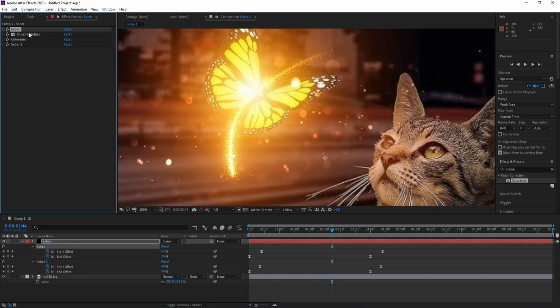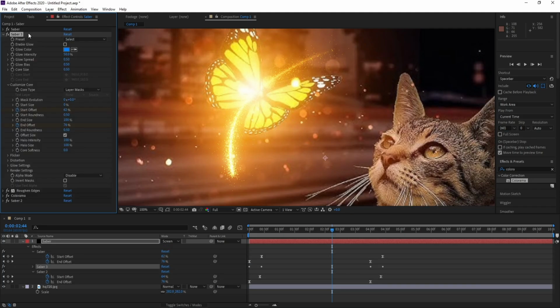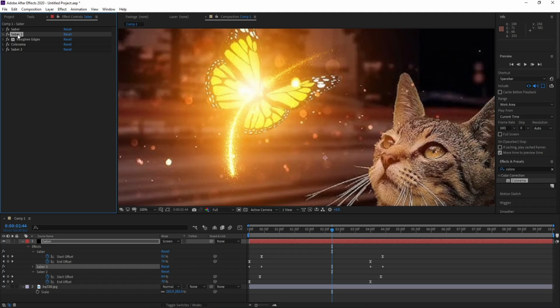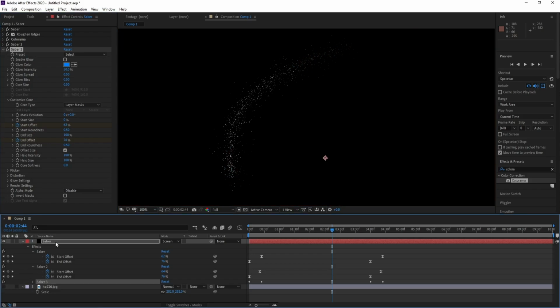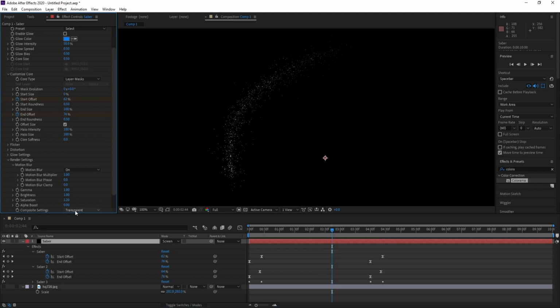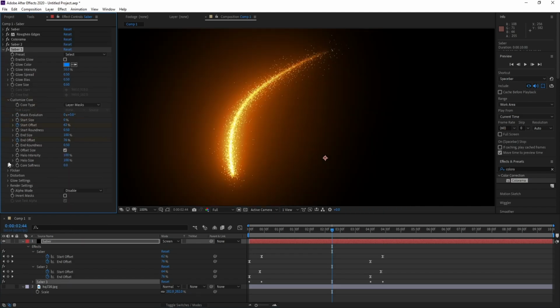Again, I'll go to Saber and Control D to copy. Then I'll put Saber 3 down like this. Let me close this image to see. And render settings, transparent to add. Then I'll go to distortion again, core distortion. Amount, I'll change it to 40.